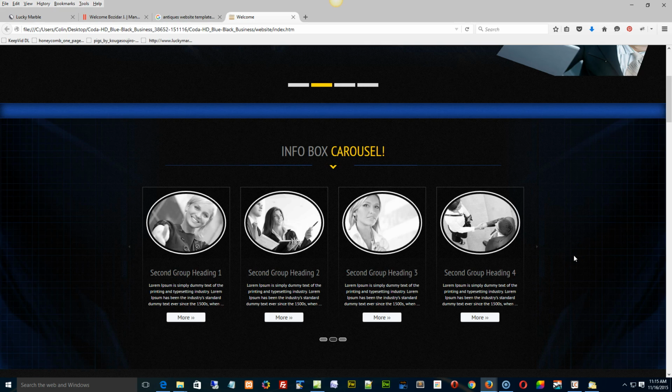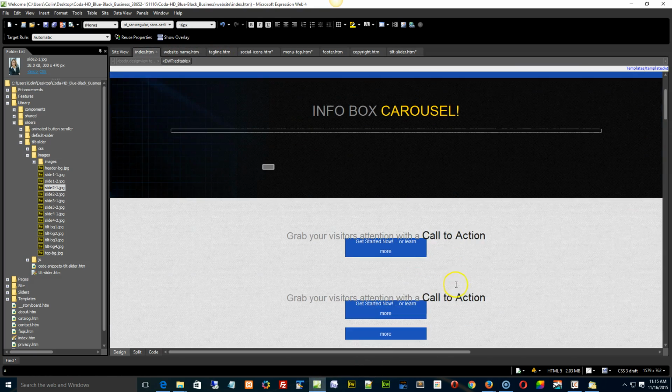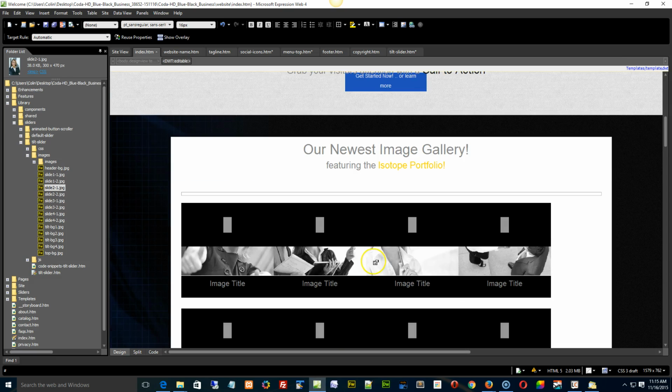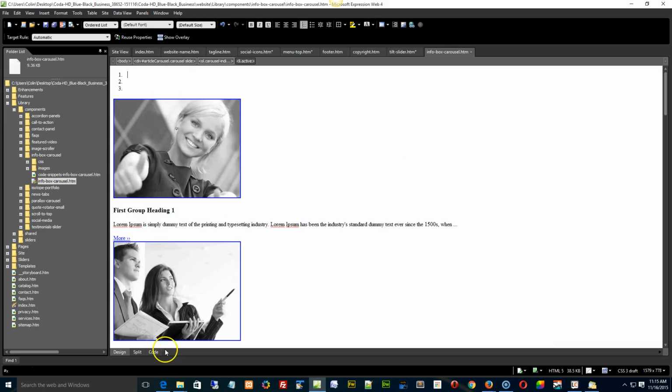We only show 4 at a time. But if you were in the design window of your page and you were trying to edit that on the index page itself, it would just look like a big bloody mess. It'd be very hard to actually edit. So we put them into library files because if we go into the components folder and the info box carousel, now everything's stacked top to bottom.